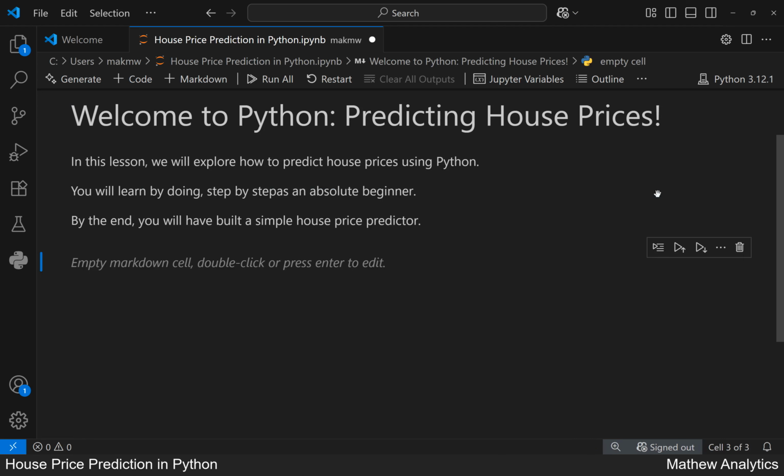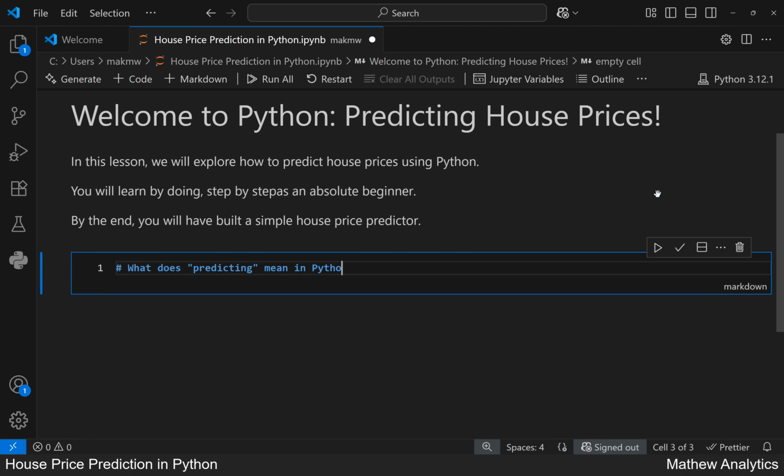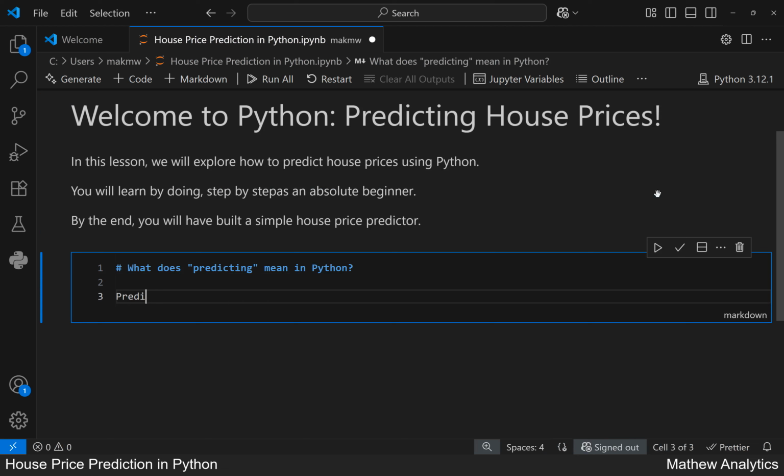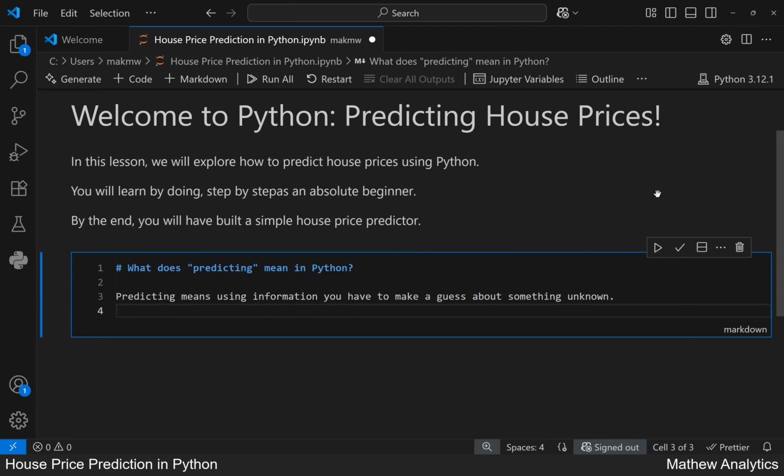What does predicting mean in Python? Predicting means using information you have to make a guess about something unknown. In our case, we will guess a house's price based on its features.